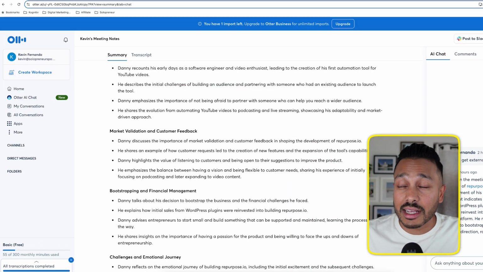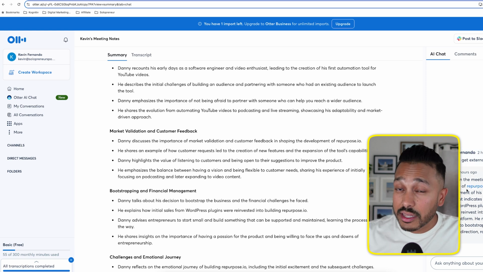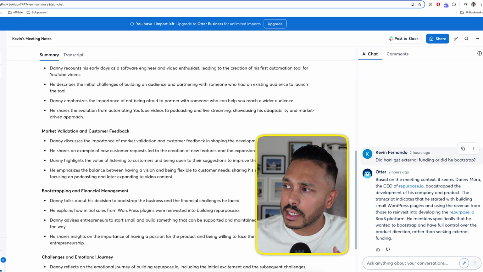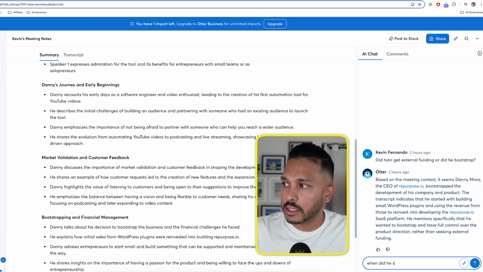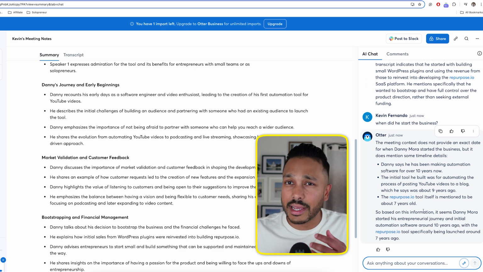And taking it to the next level, you can even ask Otter questions and it will read the transcript and give you the answer. So you could say something like, in this interview, for example, did he get external funding or did he bootstrap? And it gave you the answer based on this. When did he start the business? About 7 years ago. You see right there, and he kind of explained what he said.